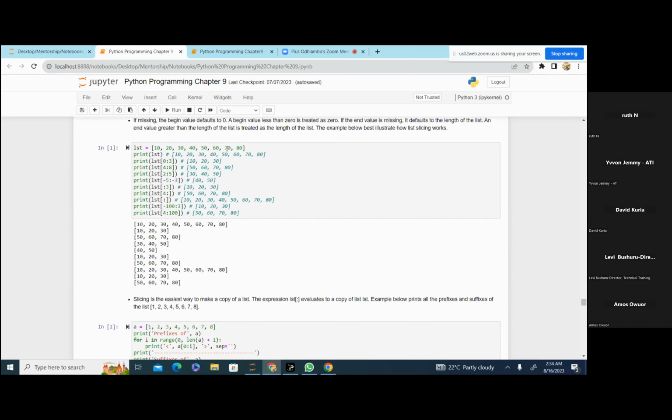Don't know whether that makes sense. Start again, Ruth. Okay, what I was saying is that when you have negative indices, you start counting from the right. Now, the very far right number, which is 80, will be assigned index negative 1. Then 70 will be negative 2. 60 will be negative 3. 50 will be negative 4, and so on and so forth to the other side.